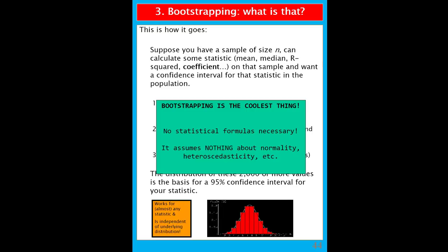So this is a cool thing in the sense that we needed Hal White from the 1980s to come up with a really complicated formula for all kinds of nasty stuff. And here we forget about White. The only thing we need to be able to do is draw a sample and run a regression a couple times. Easy.